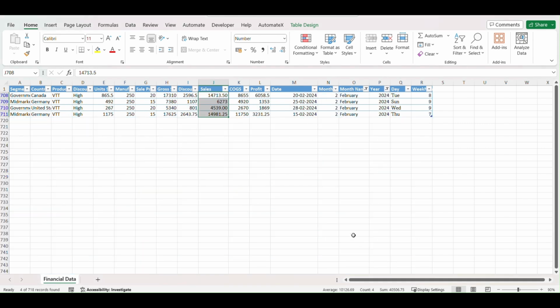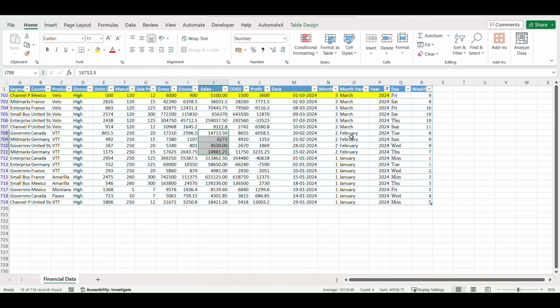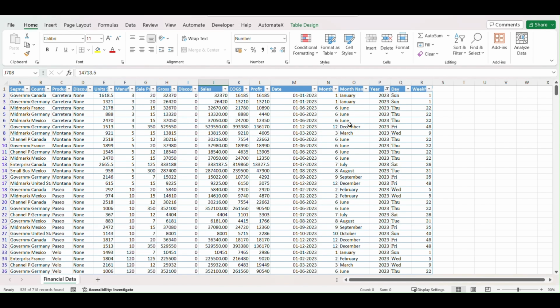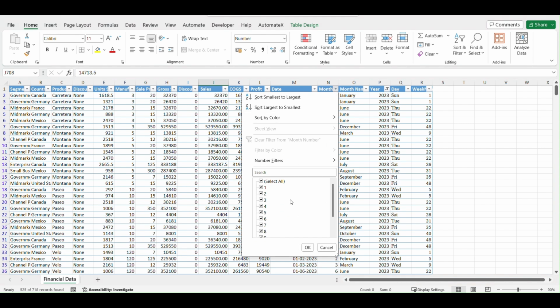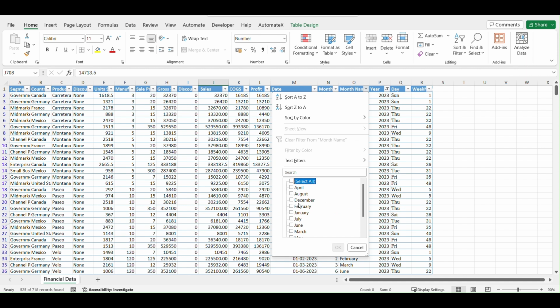So for 2024, if you see, we have data for the first quarter only in 2024. So the previous quarter should be the Q4 of 2023. So I'll just filter this for 2023 and we will filter this for 3 months, that is October, November, and December. That is the last quarter of the 2023 year.